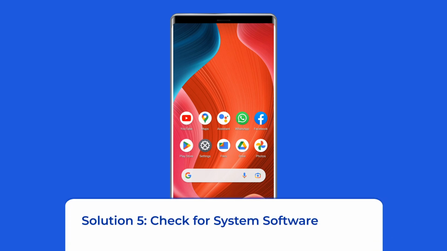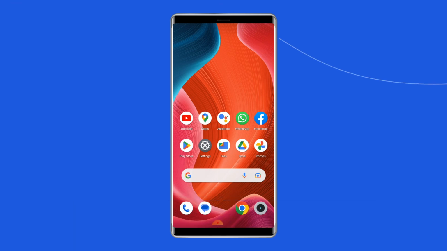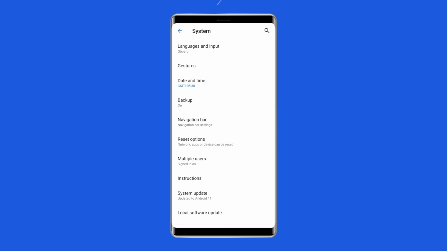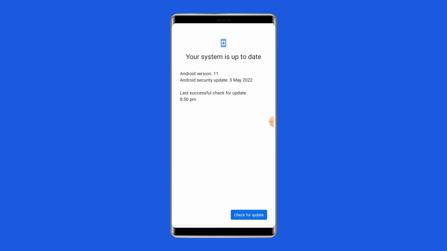Solution 5. Check for system software update. Getting the latest software version is always a good idea because new versions bring many new features and bug fixes. Therefore, if a new software version is waiting to be downloaded, just download it. To do this, go to Settings app. Then find and tap on Software Update. After this, tap on Download and Install.